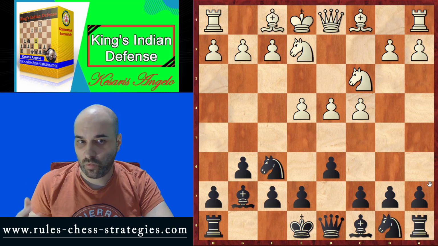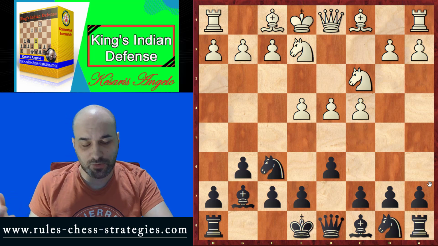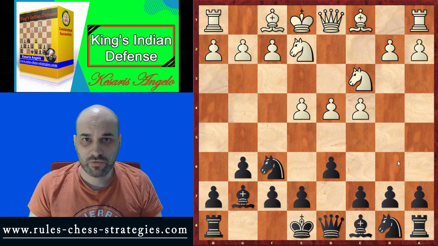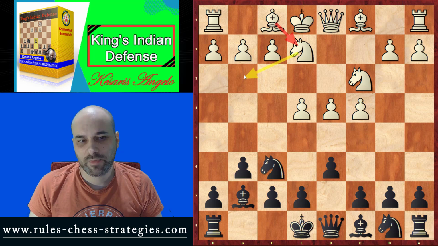Another system that white can play is knight d2. Kramer variation, if I pronounce it correctly. What is the idea behind this move? A very, very dangerous system. He would like to keep this diagonal open. He would like to play knight here, h4, h5, and try to attack.